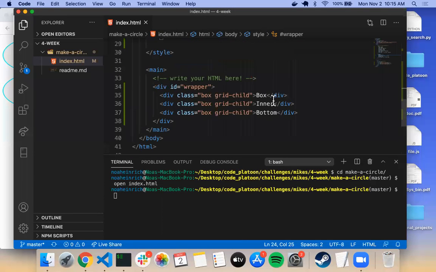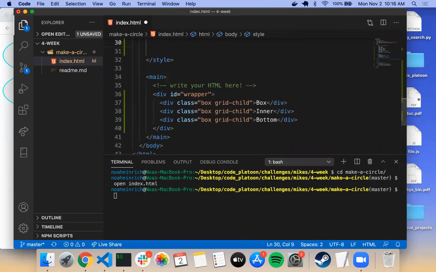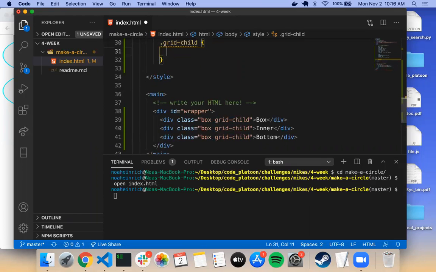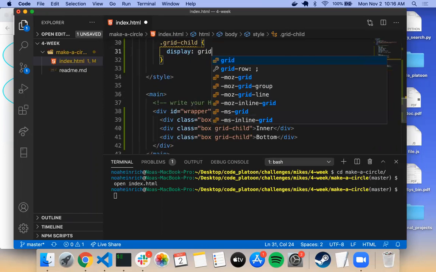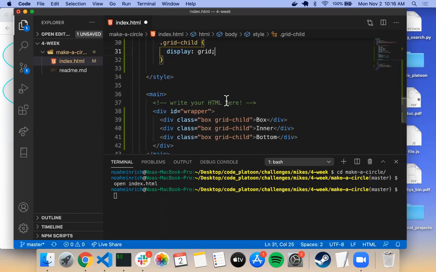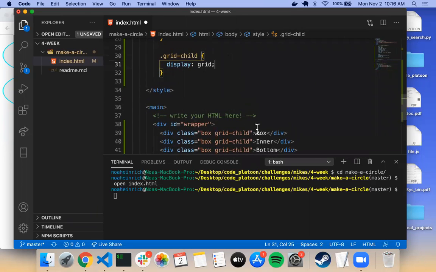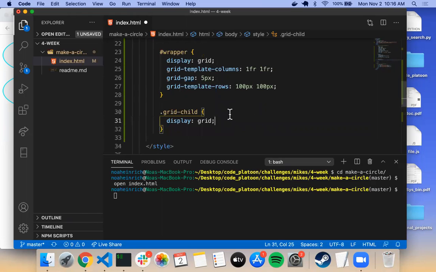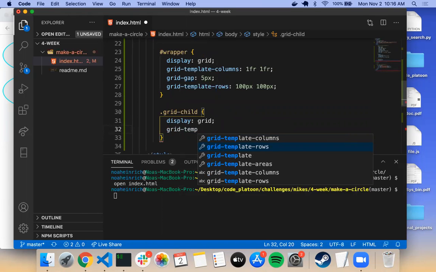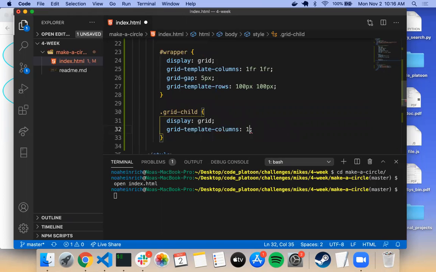We can try that. So we could say everything in our grid child class now also has display of grid. This may look very strange. Let's see if it works. So then I would have to say, all right, grid template columns. We do 1FR, 1FR, 1FR. So we're going to have 3 of them.